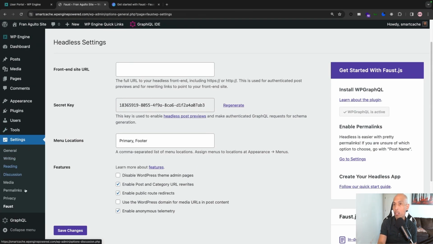Now I'm in the Faust.js settings page here, and notice that it's asking for a front-end site URL in this field. Now this is where your WordPress site is going to redirect to on your front end. So in this case, we're using Faust, and we're going to be doing this in the development server of Faust.js, and that is offset to port 3000. So the URL will be http://localhost:3000.